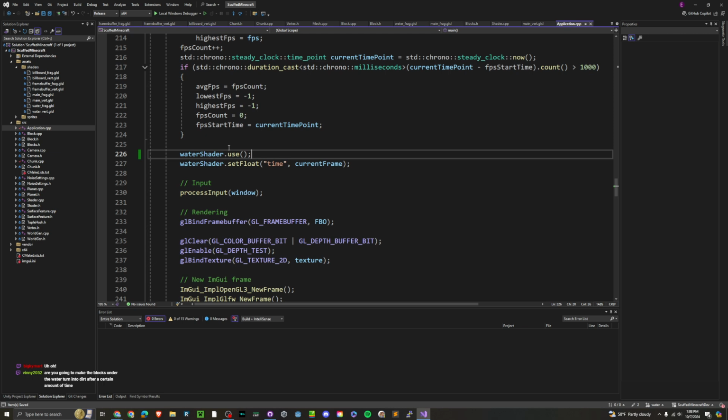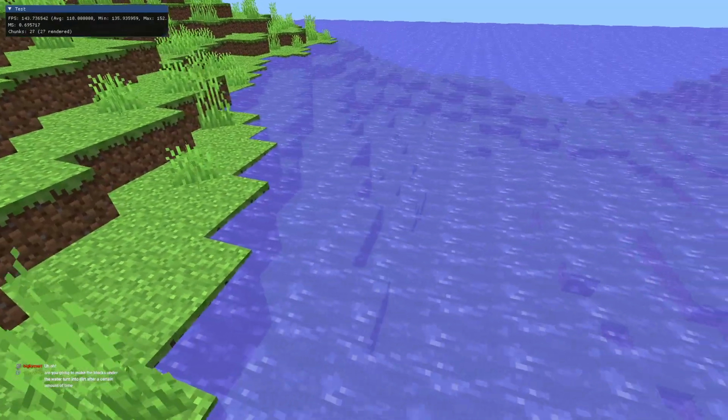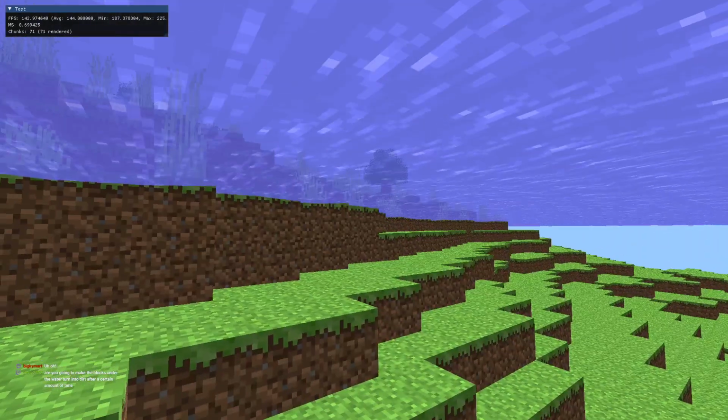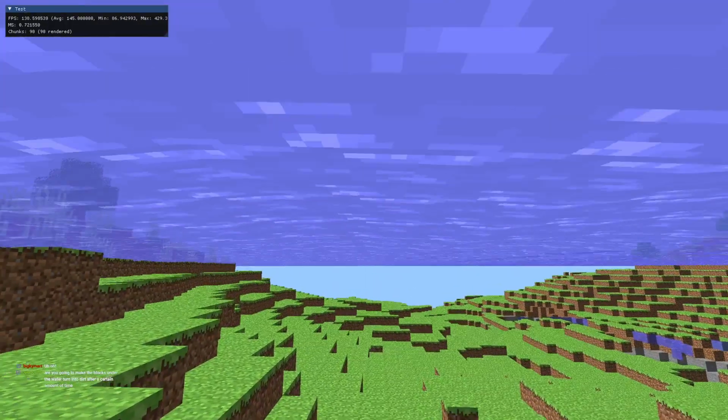Are you going to make the blocks under the water turn into dirt after a certain amount of time? Eventually. I have a lot of things planned. Okay, the water's working again. That's good. However, hold on a second. Is this correct? I don't know.